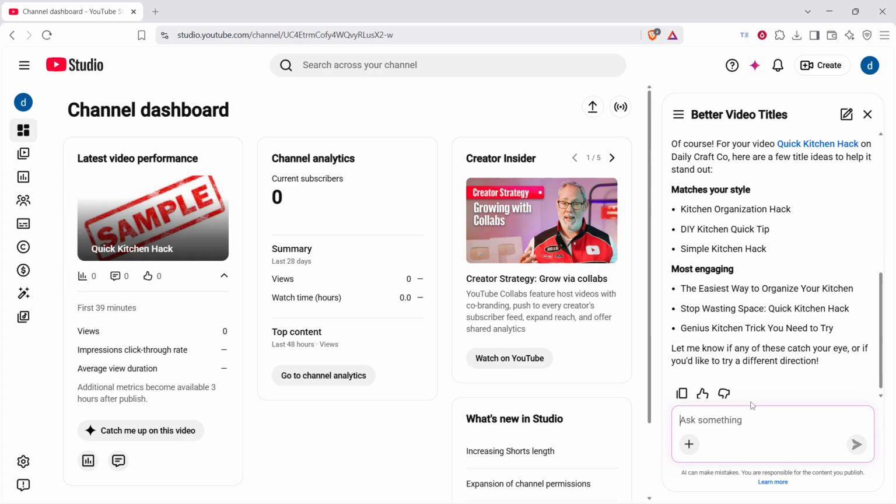If Ask Studio isn't visible in your top navigation bar, check that your channel is part of the rollout. The feature is being released gradually across different regions and account types. You can ask the assistant multiple questions in the same session, and each response stays in the panel until you clear it or close the sidebar.